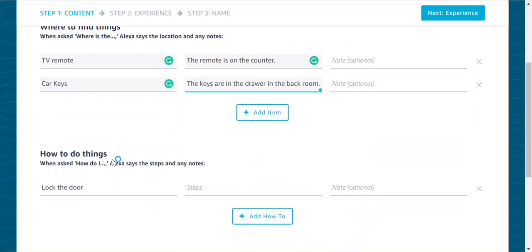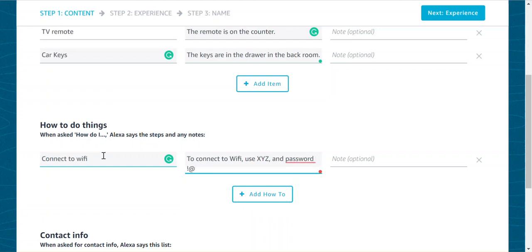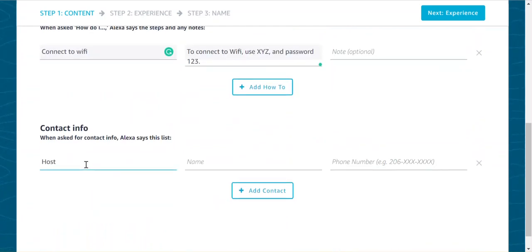The next section is how to do things. You can say how to lock the door, or maybe how do I connect to Wi-Fi. And you can say, to connect to Wi-Fi, use XYZ network and password 123, or whatever that password is. You can do that, and you can have all these different how-tos. For contact information, if the person doesn't know you very well, you can say, what's the host contact? You can put your name in there and then your number, so they can reach you.